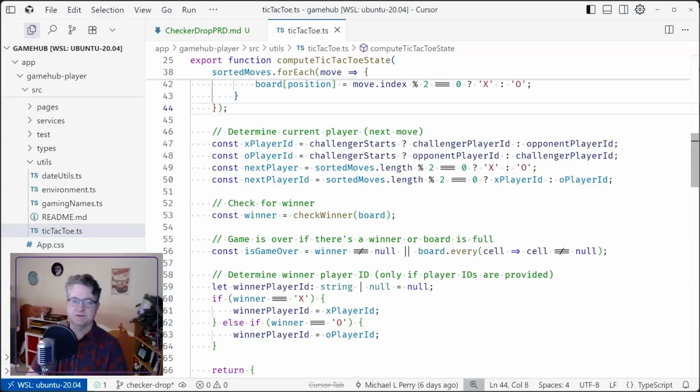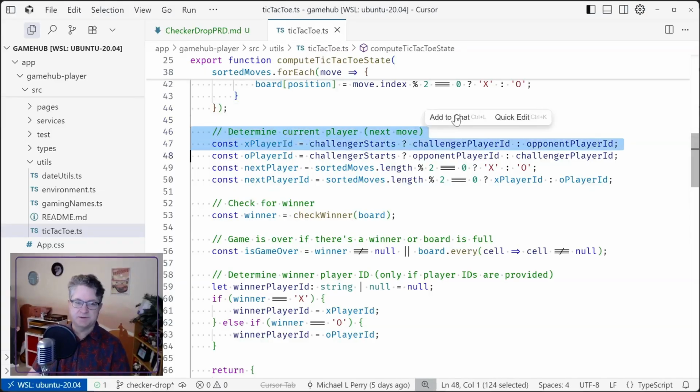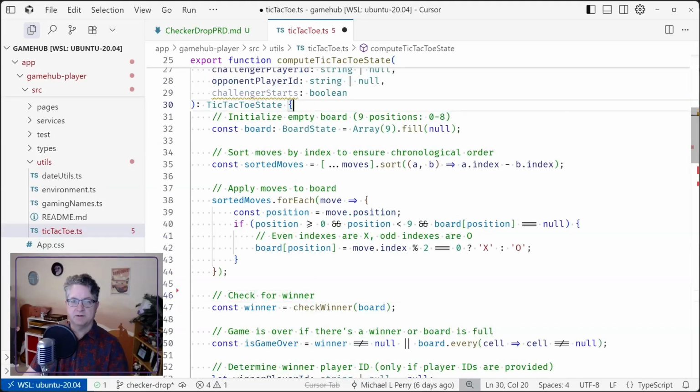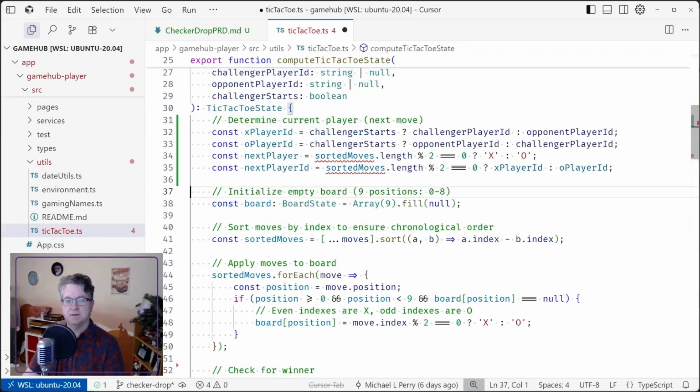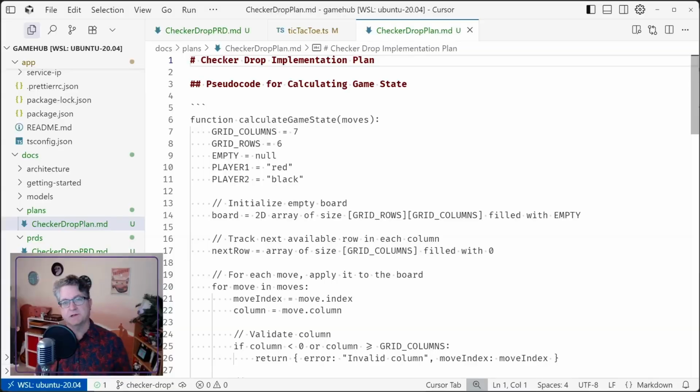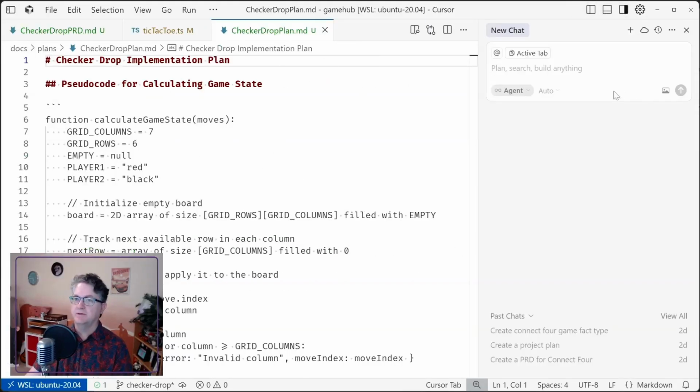Let's just do a little bit of refactoring here. I'm just doing this old school with my actual fingers. And there we go. It's at this point that I want to bring in that pseudocode. All right, I've got this Checker Drop plan, and it's got the pseudocode for calculating the game state. That's all I need for right now. Let's go to my AI assistant over here, starting a brand new chat, and we're going to bring both tic-tac-toe and Checker Drop plan into scope.